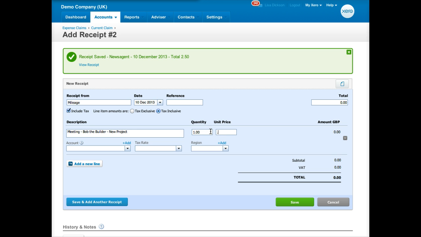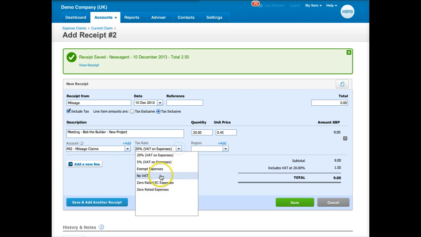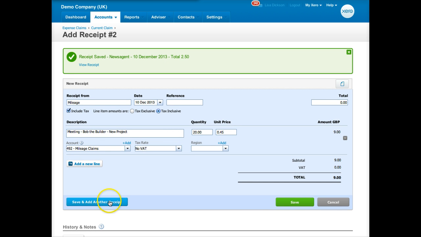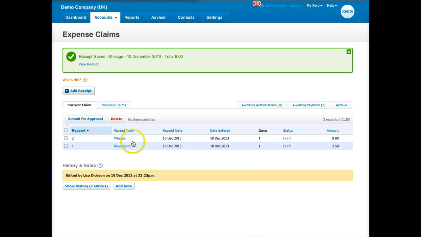I am going to claim my mileage at 45 pence in the mile and I am going to travel 20 miles. I've added an expense code for mileage claims for which there should be no VAT and I'm going to save that. £9. I now have my newsagent's magazine purchase and my mileage sitting as a draft expense in my expense claim section.